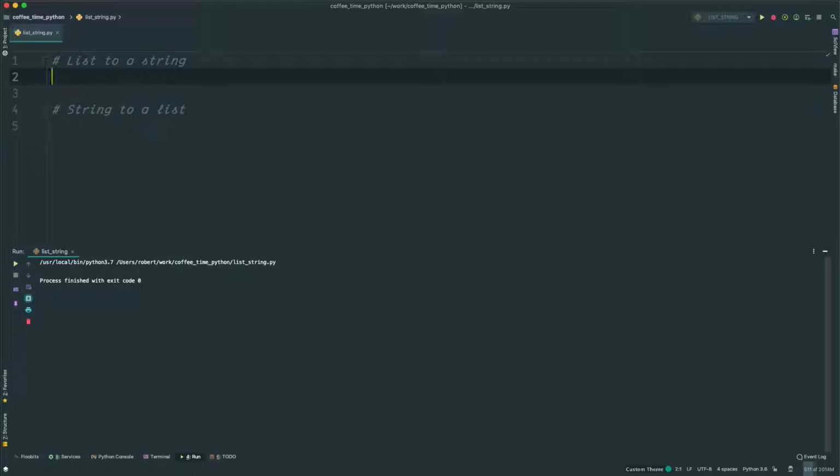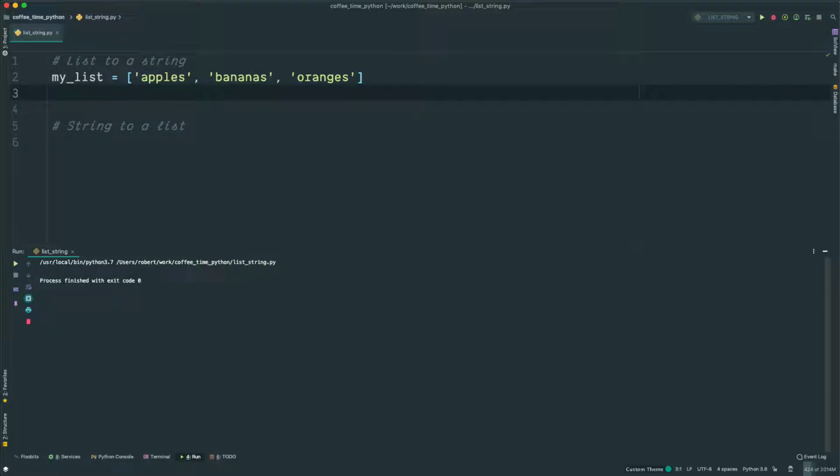So let's first define our list, my list, and let's define a few strings inside, maybe apples, bananas, maybe oranges. And now to actually convert that list to a string, let's print it straight away. You define a string, which is a delimiter. This will tell how you'd like to see your string after converting from the list. So let's say we want to convert that list and show it as a comma separated string like this. And then you do join and put the list there.